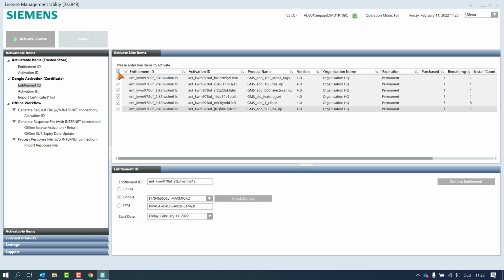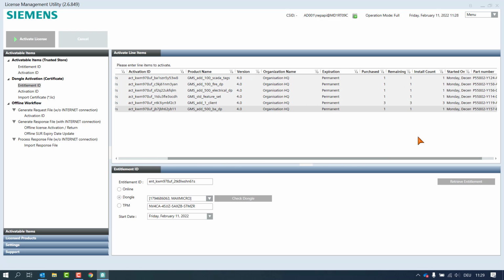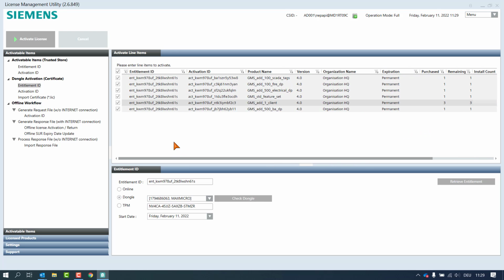By selecting this checkbox, all products will be selected at once, or deselected at once in reverse. When a product was purchased in a quantity higher than 1, in our example 3 clients were purchased, it is possible to activate a subset of it by changing the number of install count in case not all counts are to be activated. Another use case could be not selecting the Start feature set product, because it is not activated until shortly before project delivery.